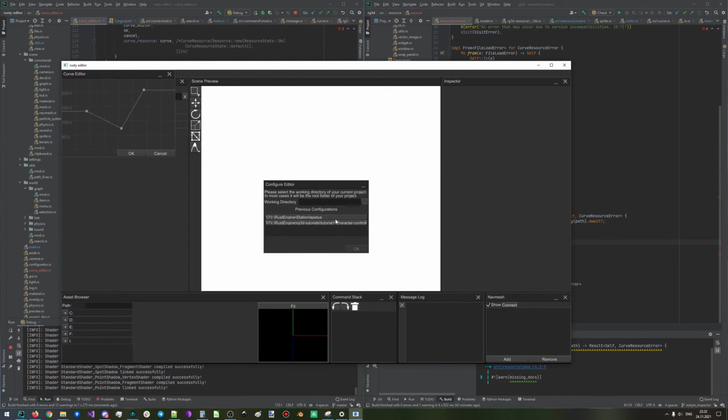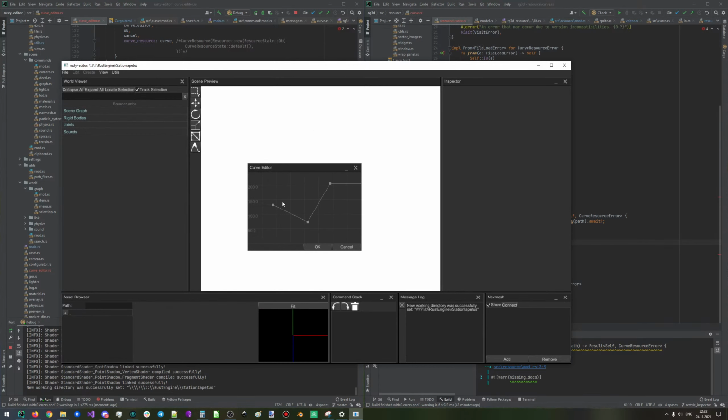All right. Hooray! It's working. Now we have a somewhat functional curve editor. That's a success, I think.